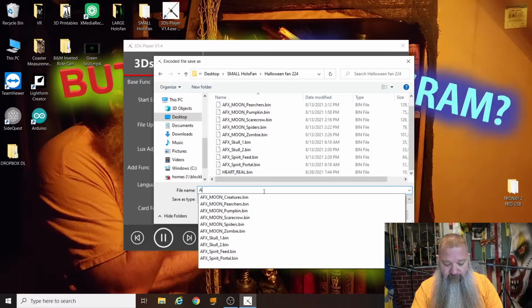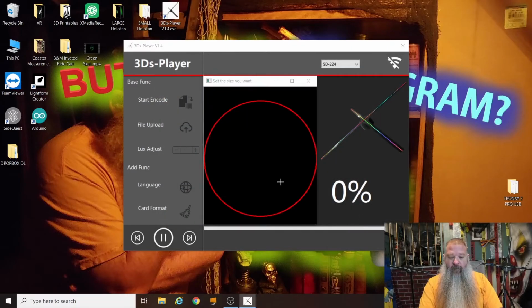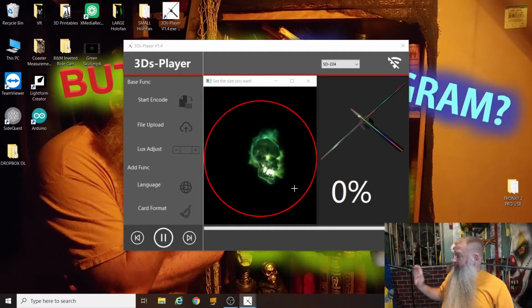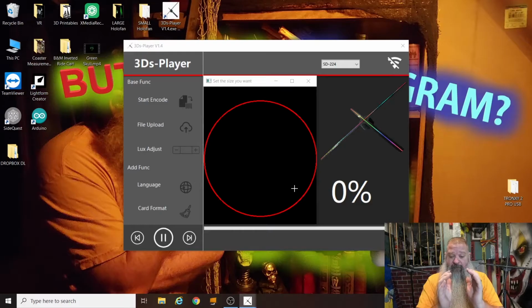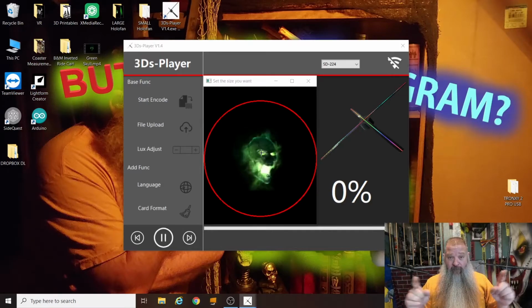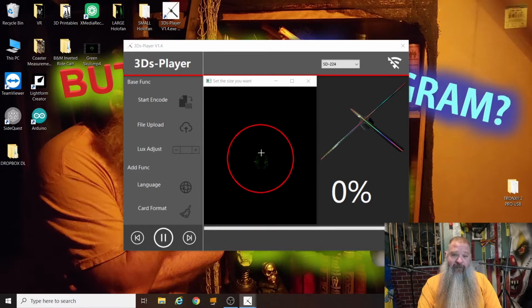So we're going to call this AFX Green Skull. And what will happen is it will load a looping clip right here. This red circle is the perimeter of the fan display. So you can see the skull would appear pretty small on the fan. So what you do is you scroll. In this case, I'm using a touchpad. So you pinch zoom to change the perimeter, rather than changing the image.